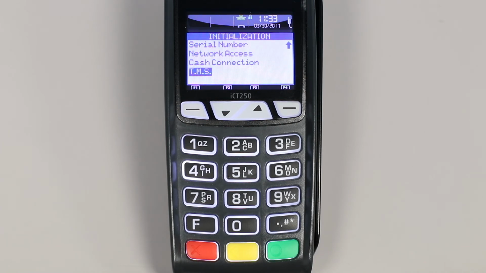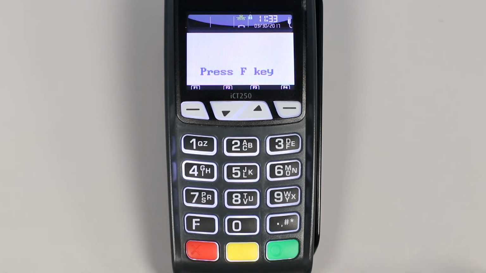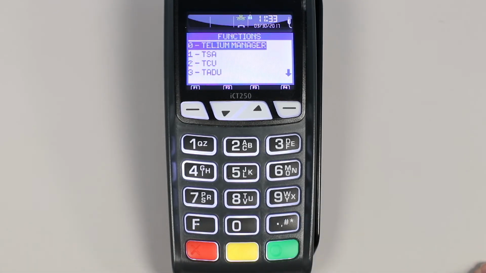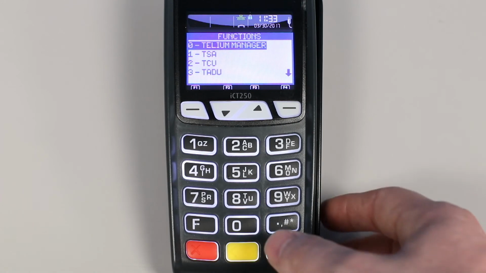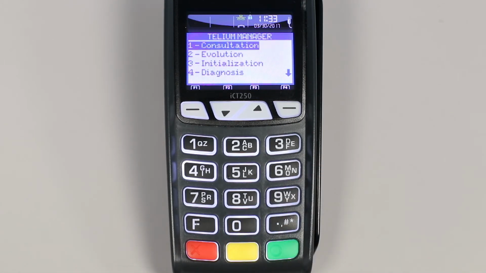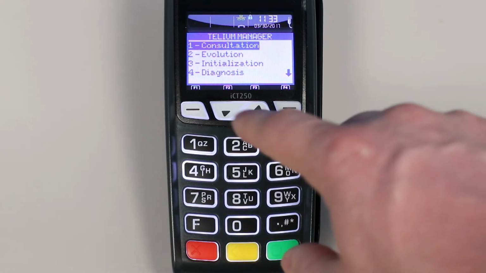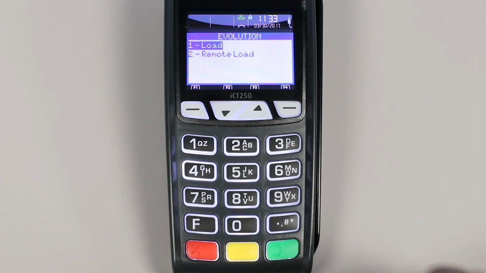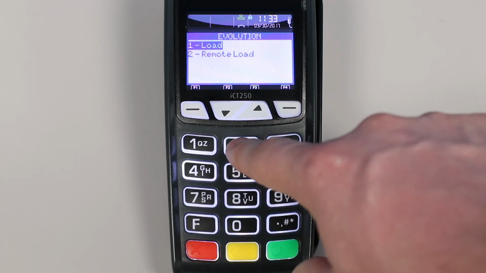Once you get to the initialization screen, go ahead and hit the red X button twice. Again, the screen will display press F key. Go ahead and press the function key again. We're going to select Telium Manager. This time we're going to select Evolution 2 and then Remote Load 2.